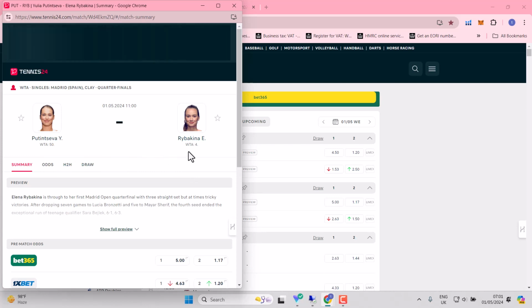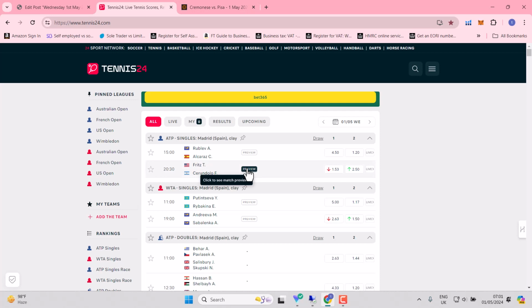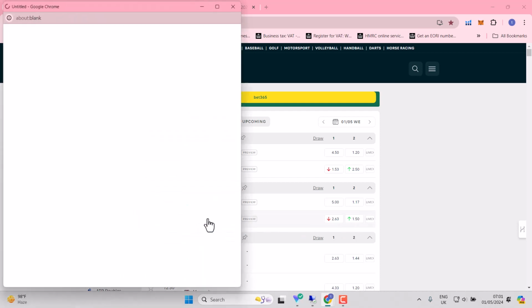But we've got a world number four here, 1.17 favourite. We might see some fight from Putintseva. It might be one where you're, again, like Alcaraz, a low-risk lay of the first set winner if it's Rybakina, should be very low odds indeed. It's just purely based on the fact they're from the same country. Similar story, Andreeva and Sabalenka, but 1.5 the favourite. It's giving Andreeva a bit more of a chance.